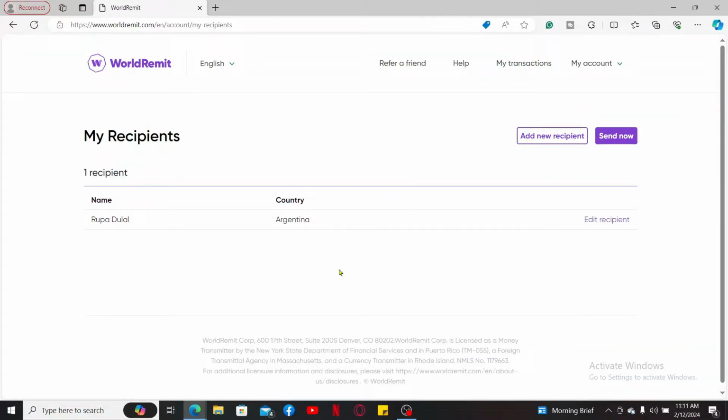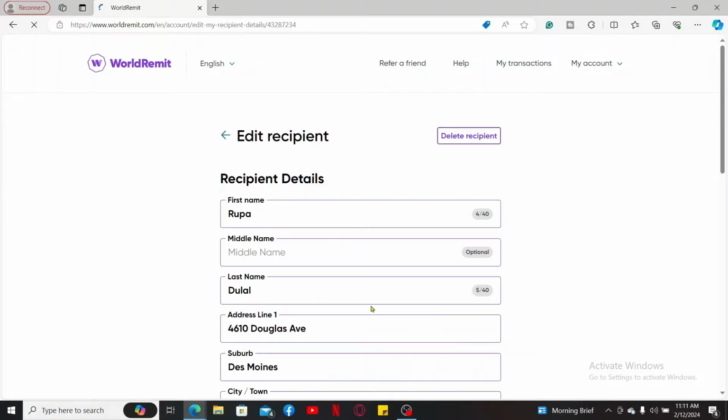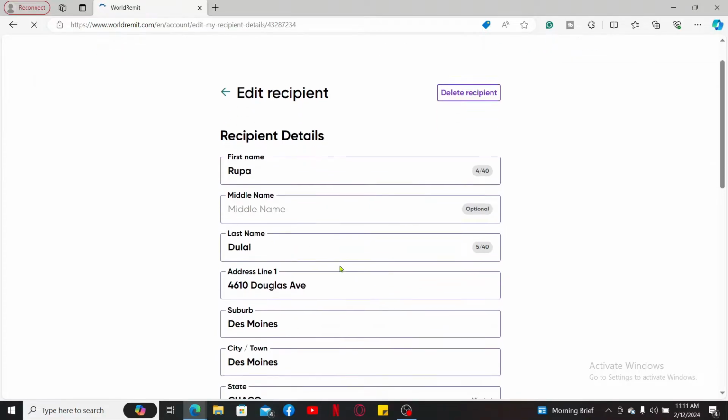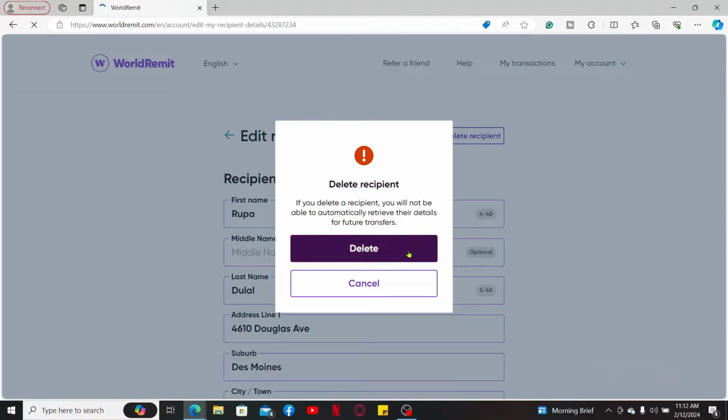And then, in order to delete a particular recipient from the list, click on the Edit Recipient button right next to the recipient. Soon after you do that, you will be able to see the recipient's details. To get rid of the recipient, you'll need to click on the Delete Recipient button at the top right corner and click on delete in the pop-up.